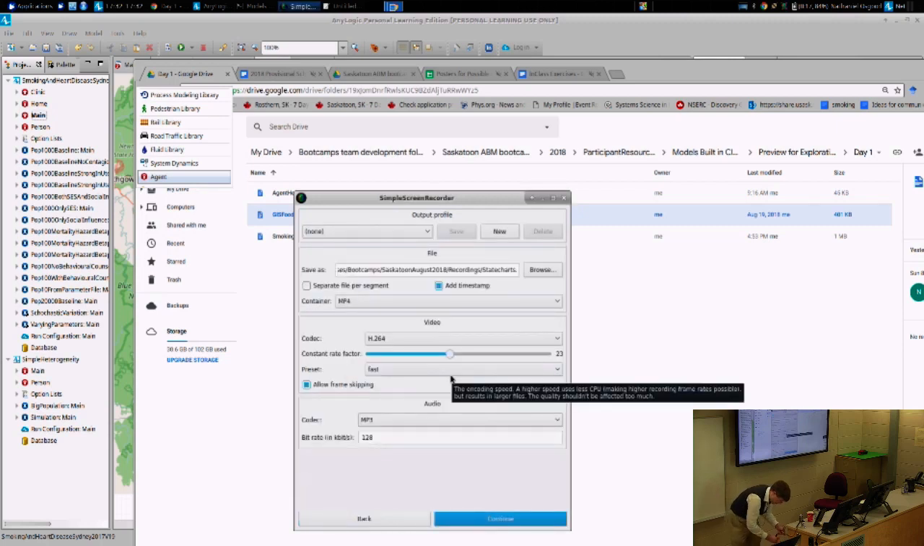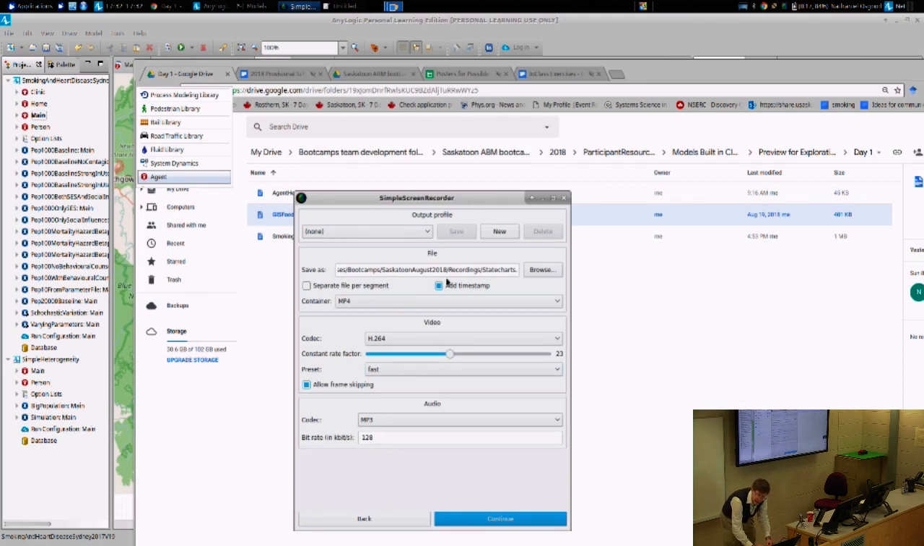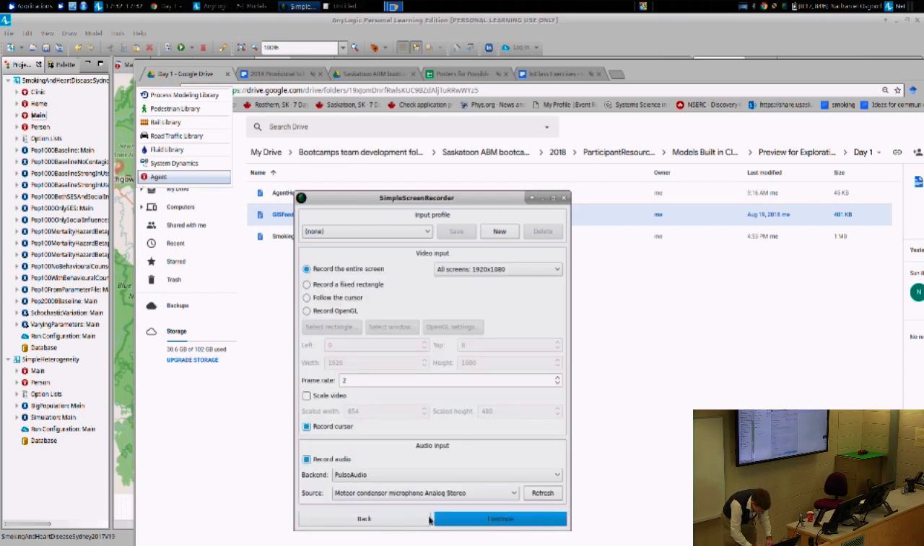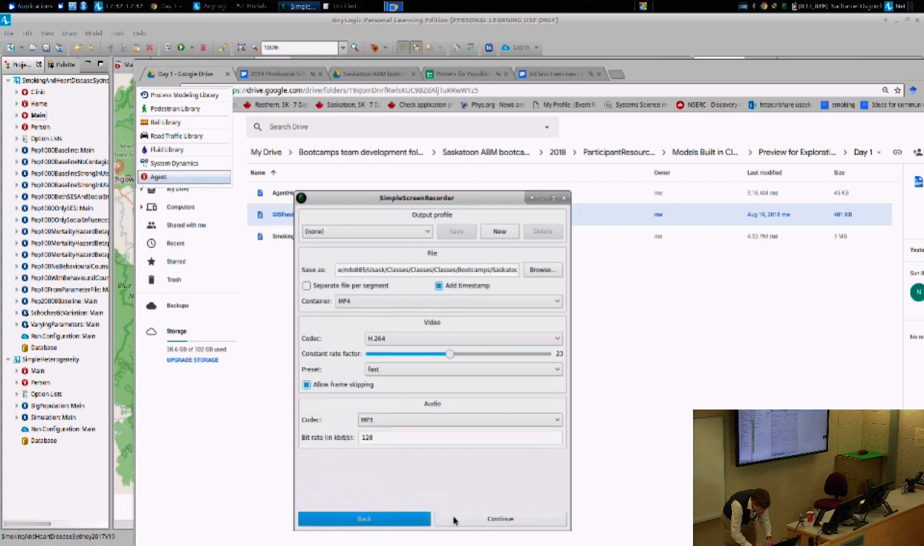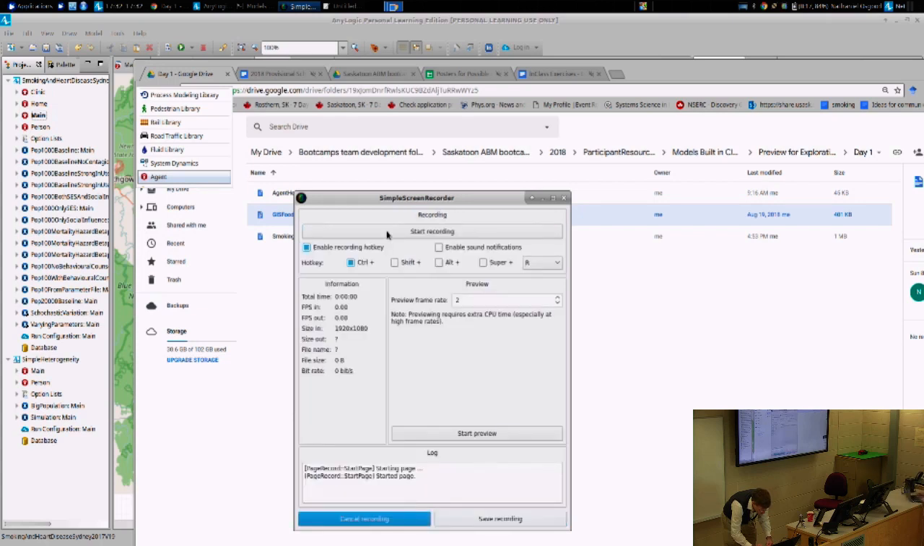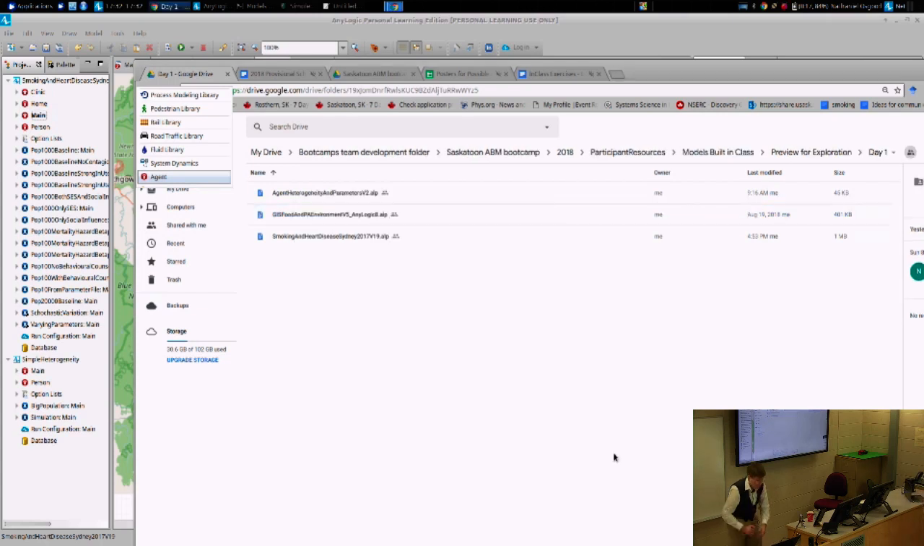I have to plug this in, sorry. And I'd like you to download that by right-clicking on it and downloading it, or by double-clicking on it and pressing the download button. Having downloaded it, I'd like you to open it in AnyLogic.